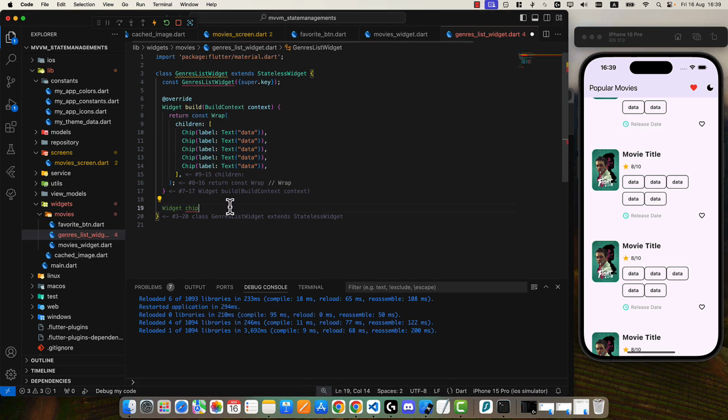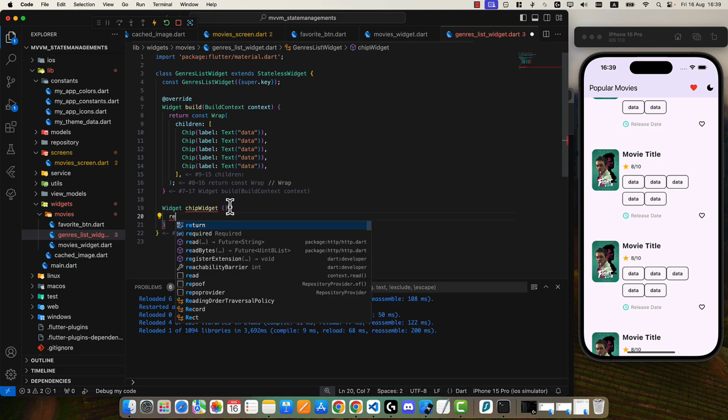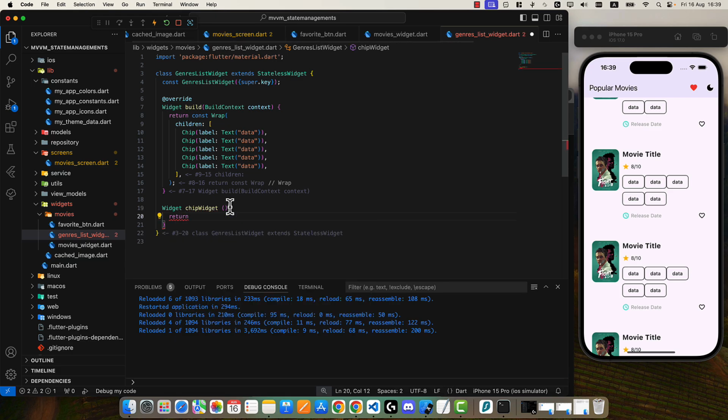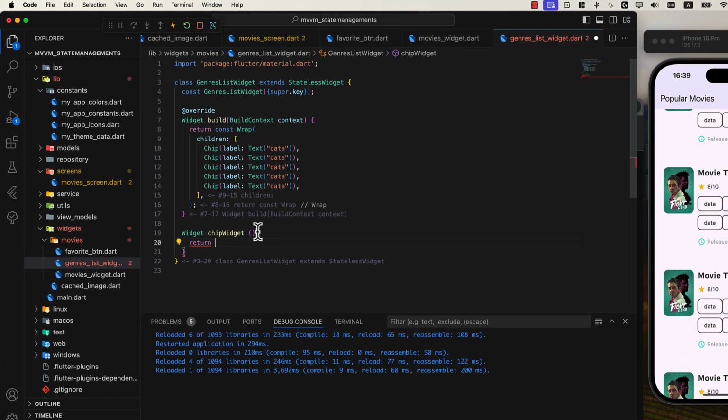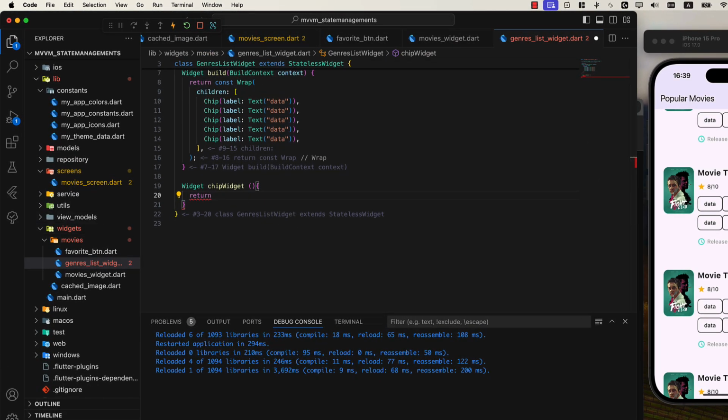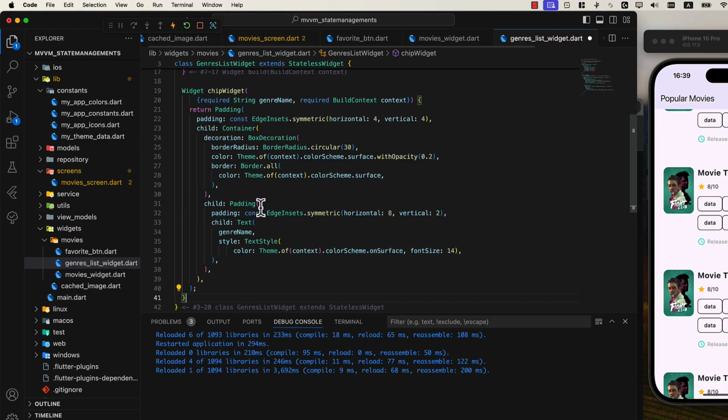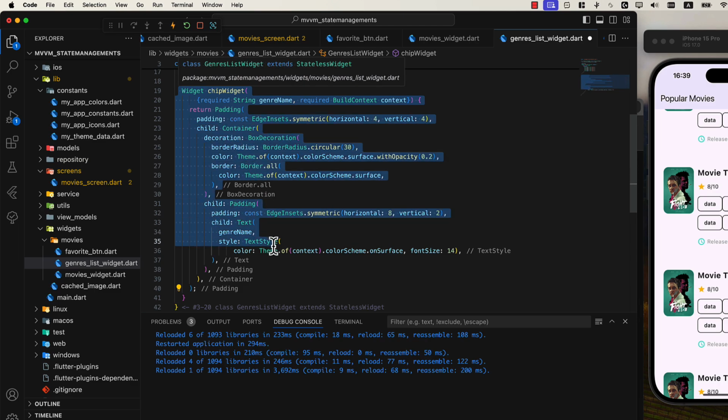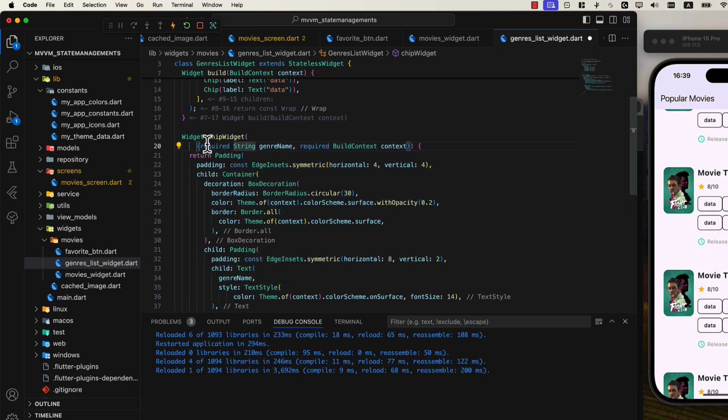But you can also use a container if you want. So I'll just name it chip widget, like this. In here I have an error because I didn't return anything. In my case, I want to return a container. And to not waste time on this UI, I'll just copy and explain each line of code. So I'll paste it here. Here I added the chip widget, like this. I gave it two parameters. The first one is the genre's name. The second one is the context.